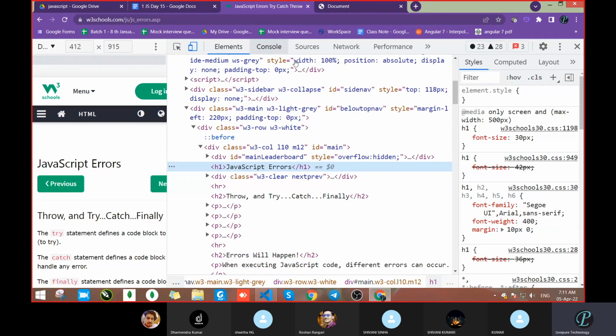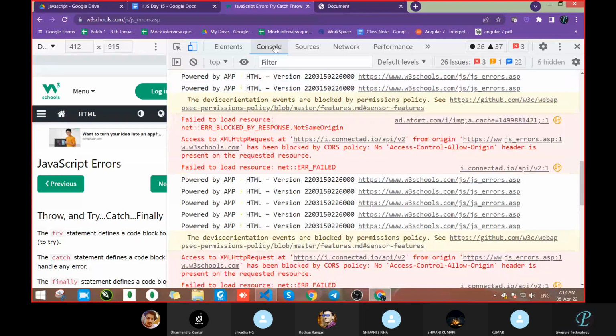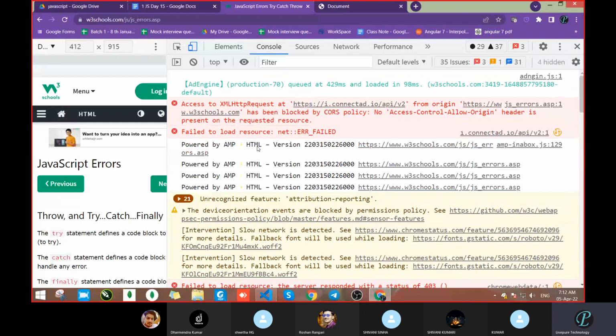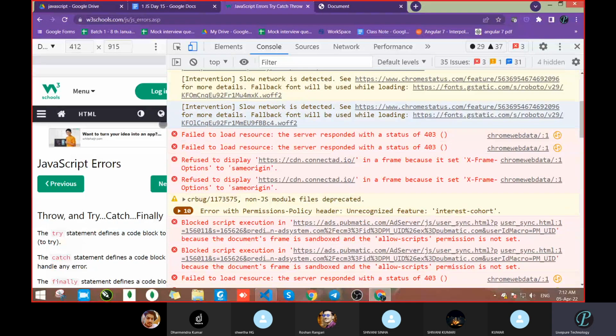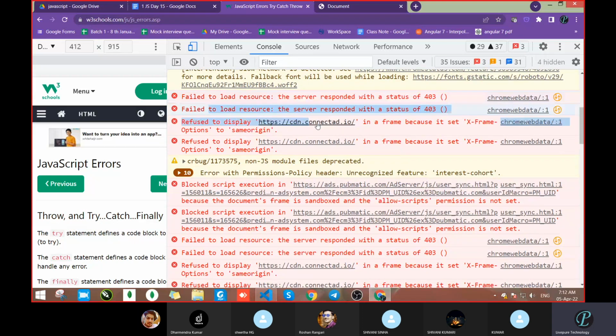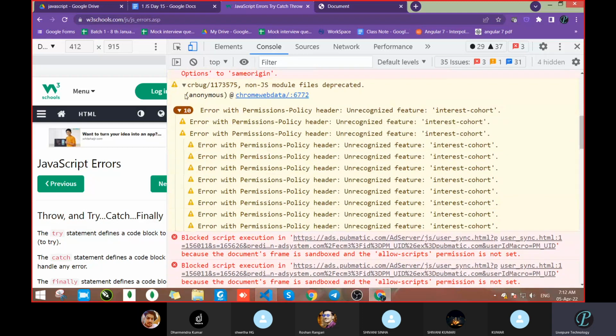Suppose you open the console of this one, then see what errors there are. Access to HTTP request from cross origin, something error is there. One more error is there, failed to load resources. These yellow ones are warnings, not errors. Then again an error is there, failed to load resource, server responded with status 403. These are all red. Red color is the error and yellow color is the warning.